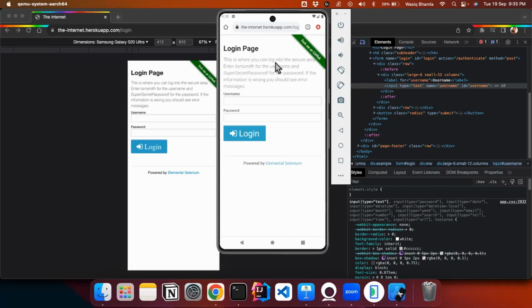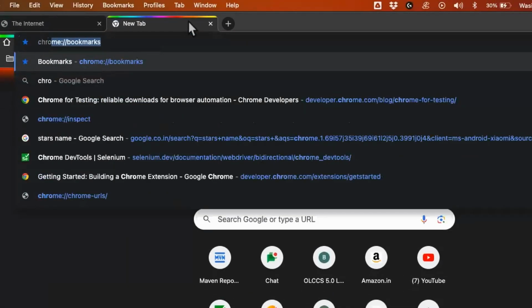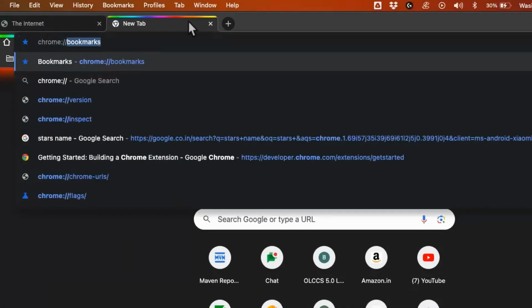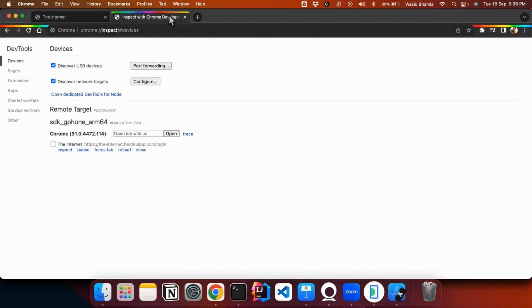Now I cannot directly right click on this mobile browser to inspect the elements. That won't work. You see, if I try to right click, nothing happens. So how can you inspect the elements directly from the mobile device? There is one option. You need to open a new tab, and here you need to go to Chrome://inspect.